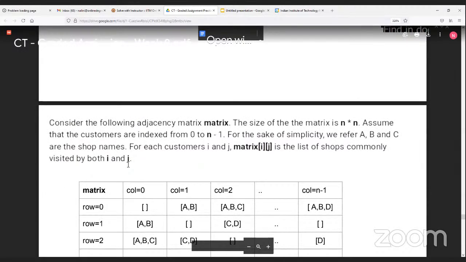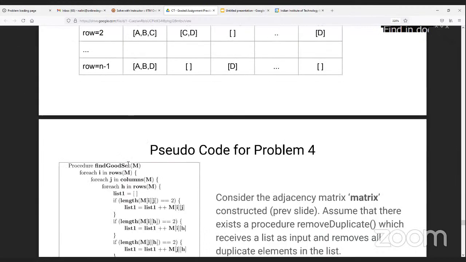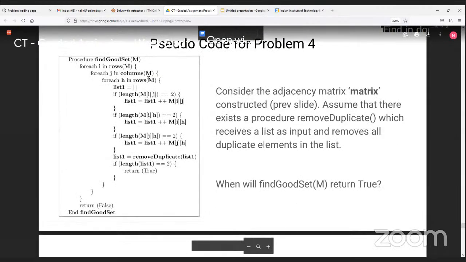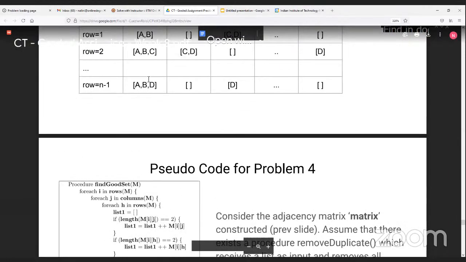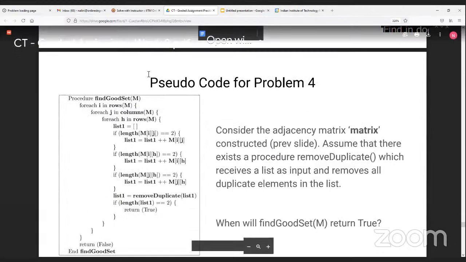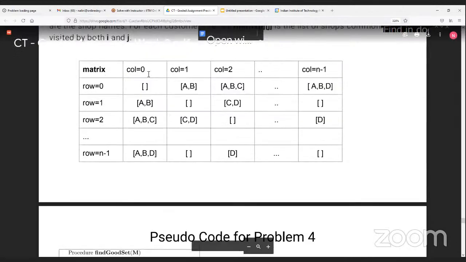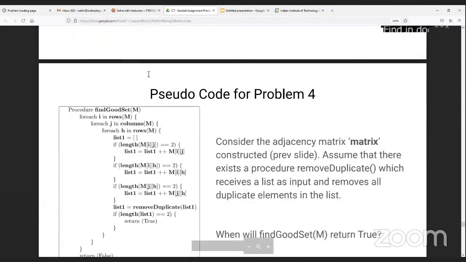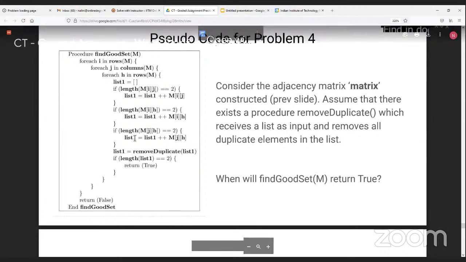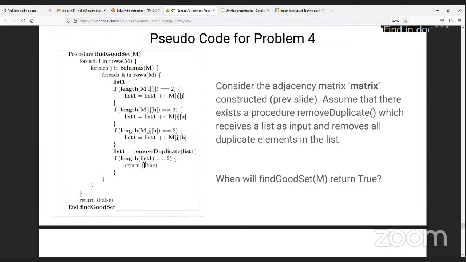Ma'am, can you clear one thing? If I have a list like a comma b, then I will consider only a comma b, right? Yes. Okay, that is through the remove duplicate procedure. Would you like to try this question yourself?